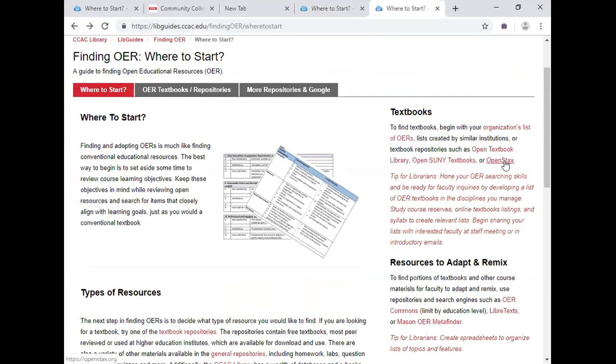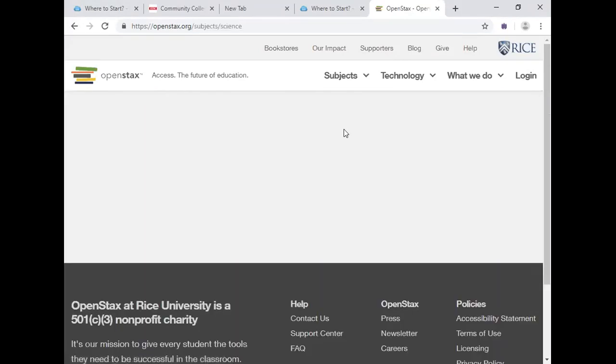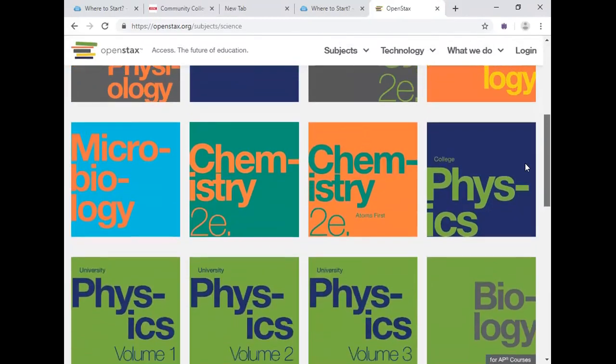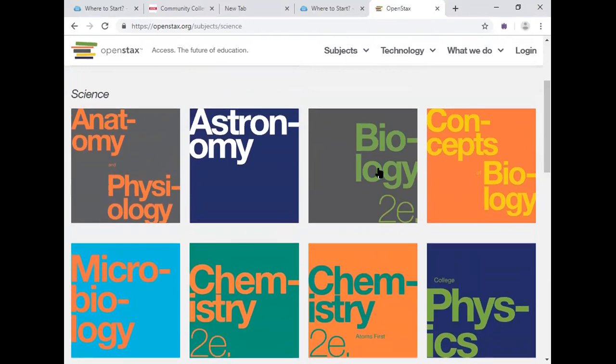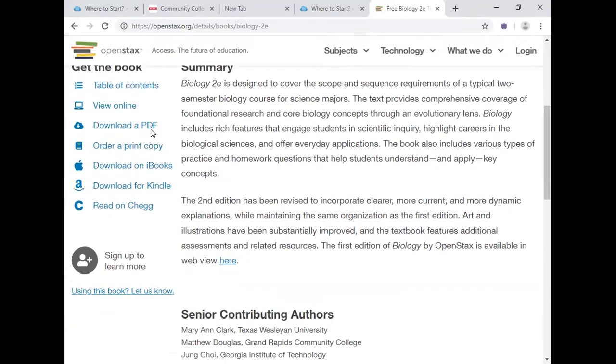Here's what you get. You might remember that 2 of the textbooks that were adopted for biology at CCAC were from OpenStax. OpenStax gives you a lot of choices. Free books, no catch. You have to search by subject in this one, science. They don't have a ton of textbooks, but the textbooks that they have are very evolved. They're created the same way proprietary textbooks are created, except they use grant money.